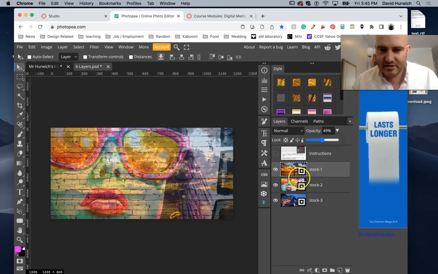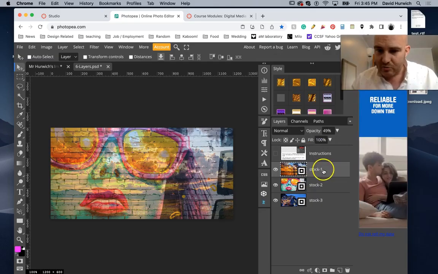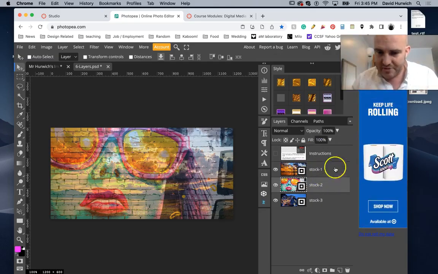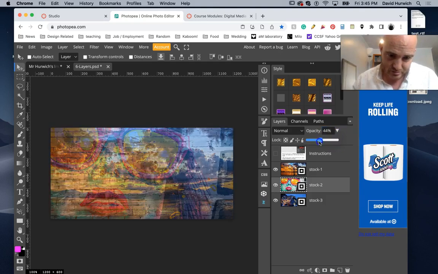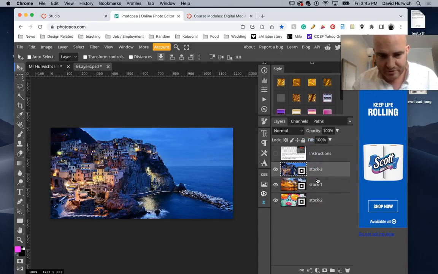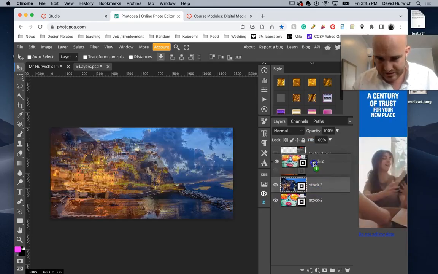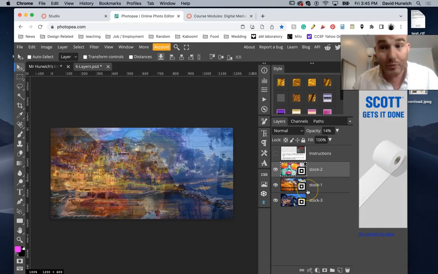Looks kind of nice, making it a little more complex. And I can even do it on multiple layers. Right now, Stock 1 is blending with this layer. I'm going to select Stock 2, and that has its own opacity that I could also play around with. So now you can see some of the city coming in here. At any point, you can play around with the layer stack to change how things blend with one another.